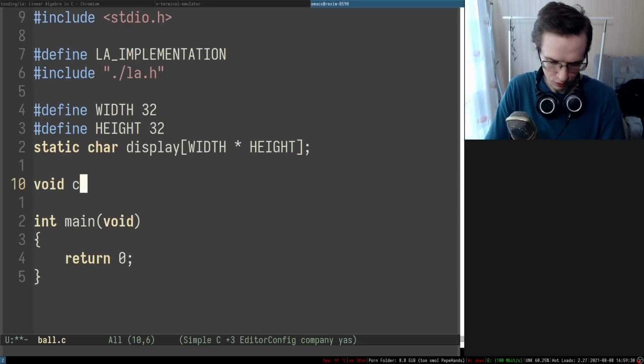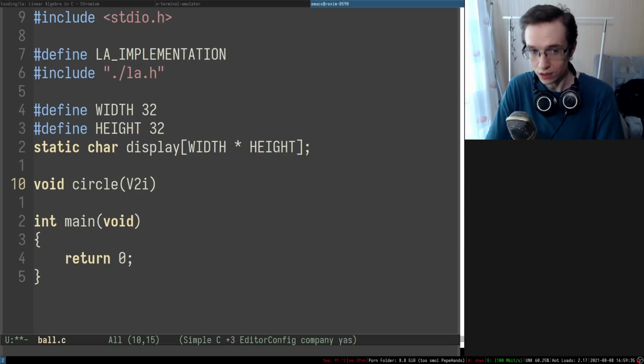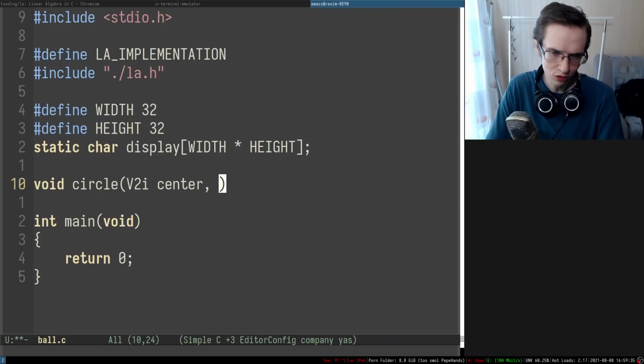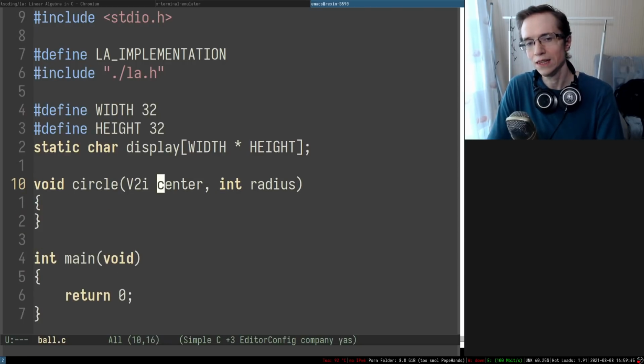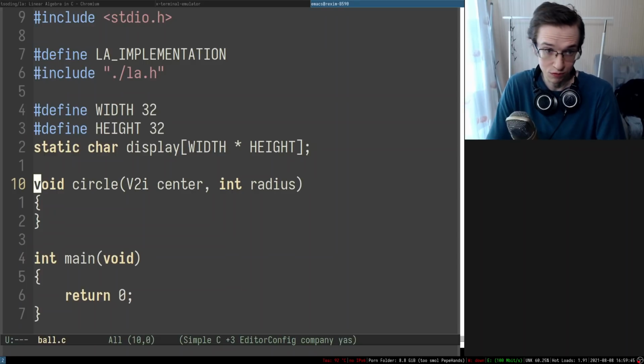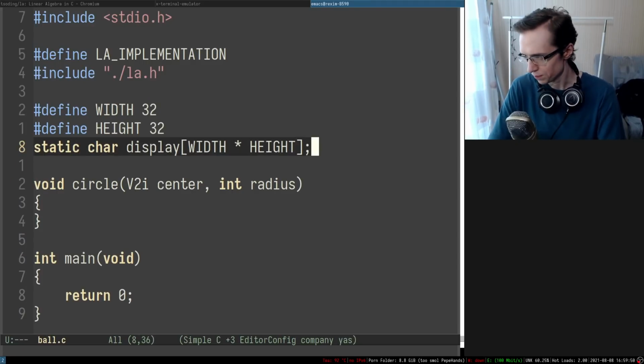Right? Let's implement a function literally called circle. It will accept the center of the circle as a two-dimensional vector of integers, and it will accept an integer, the radius of the circle. And so what will this thing do? It will render the circle at that specific center with that specific radius within the display.